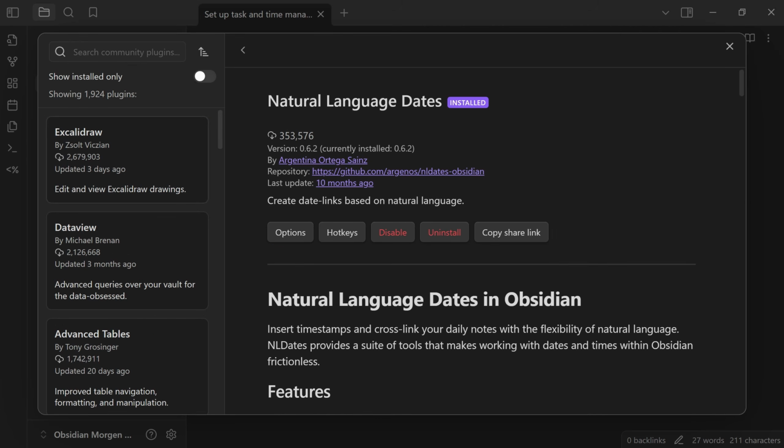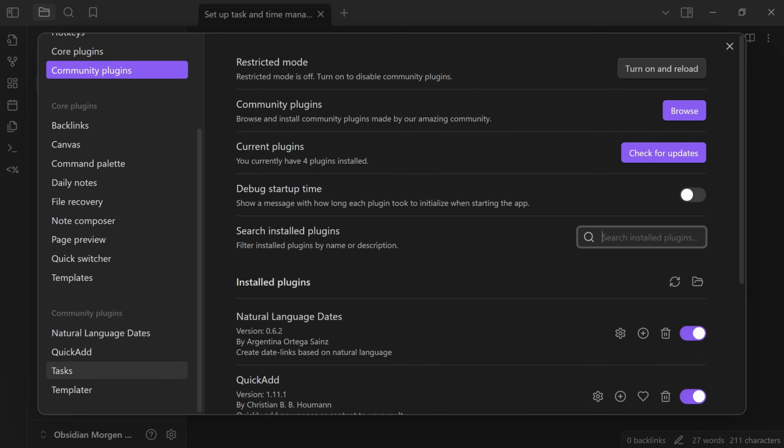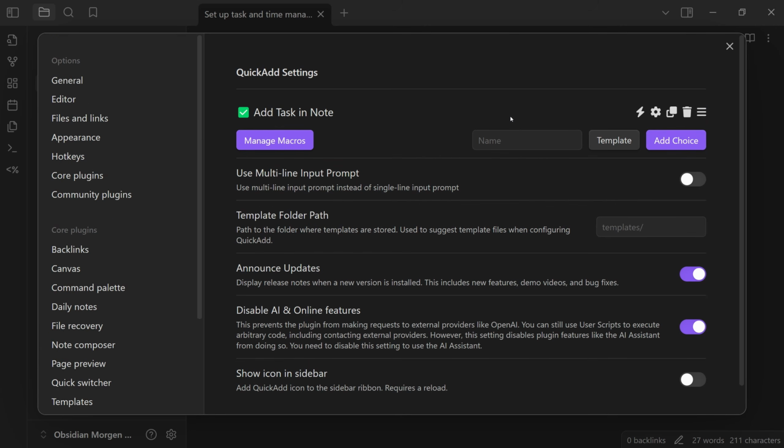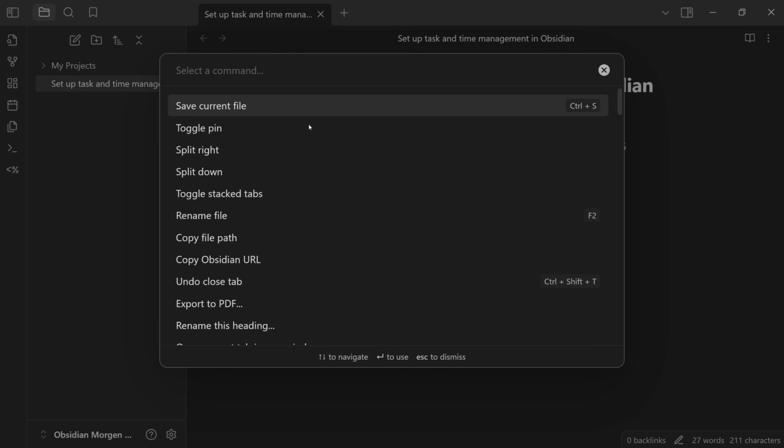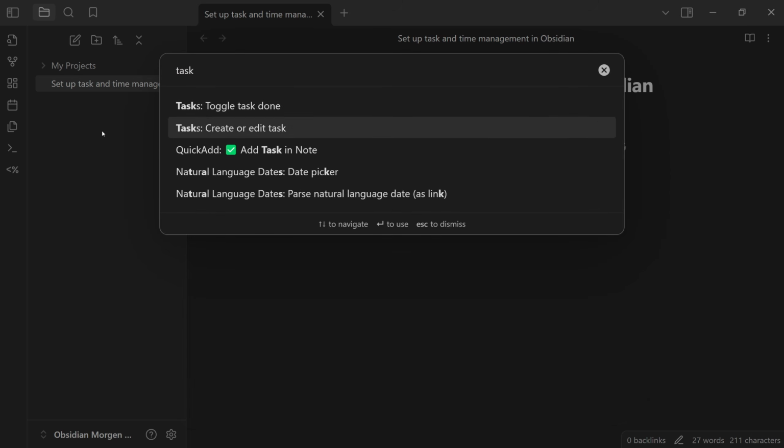So now if we head back to the Quick Add plugin settings, to turn this into a command, we just need to click on this lightning icon. And if we exit, open up command palette, control or command P, search up task, we can see it in here. But of course, this is only accessible in Obsidian.